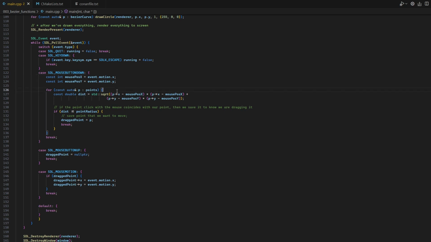We iterate through all the points and we calculate the distance from where the mouse is to the center of the point. If the distance is smaller than the radius, then it means that we clicked on a point and we want to drag it. In this case, we save it within the drag point pointer. Once we unclick the mouse button, we release the drag point pointer. We will not be dragging that point anymore.